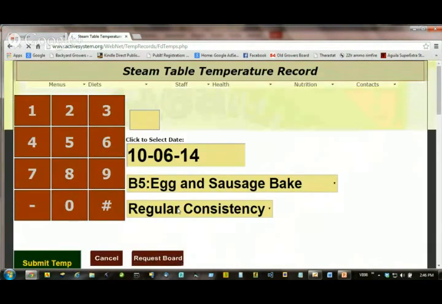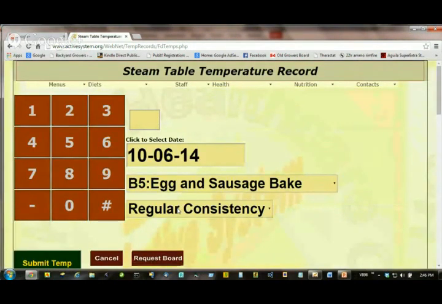And once you get all of your temperatures recorded for a given meal, guess what? You get a text message of what those temperatures were, which is even more critical.